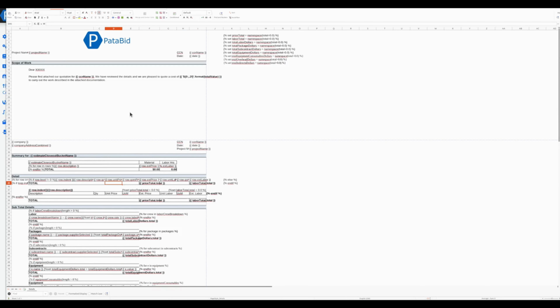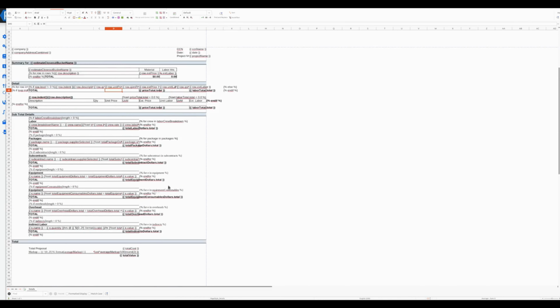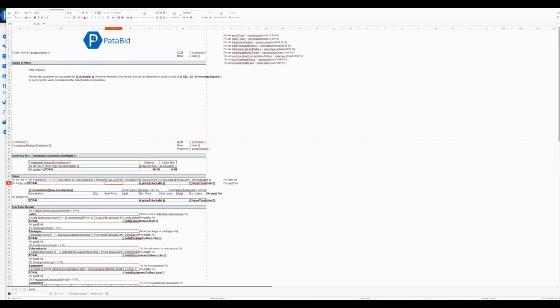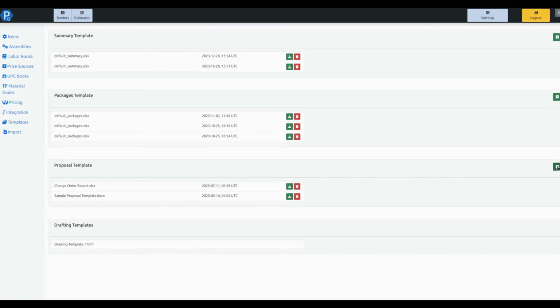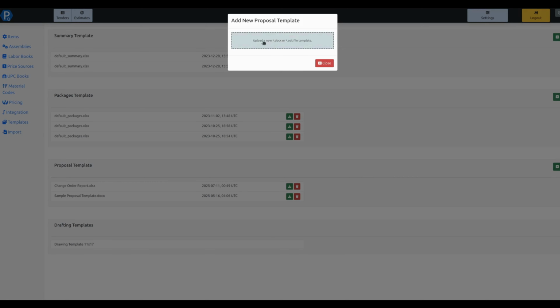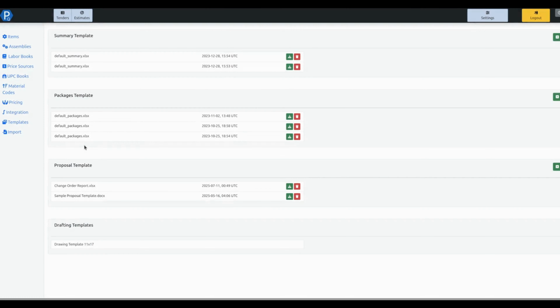You have full control over this. You can adjust the formulas in here, the layout of this. You can add your own logos in, any of your standard terms and conditions. Any of those details can be configured within this report template very easily in Excel. And then it can be uploaded using this green plus button here and dragged and dropped in here. Word documents, Excel files, any of those sort of things can be used in the proposal engine here. But the Excel files are really advantageous because they bring in the reporting engine with that.